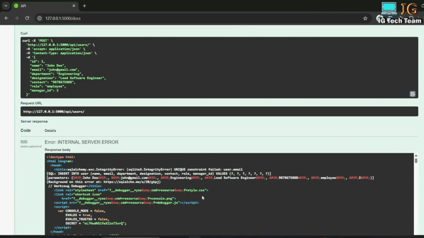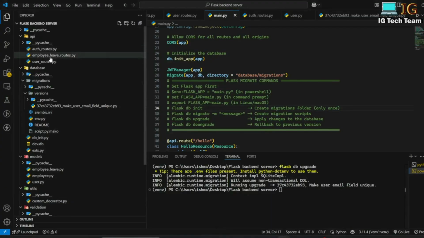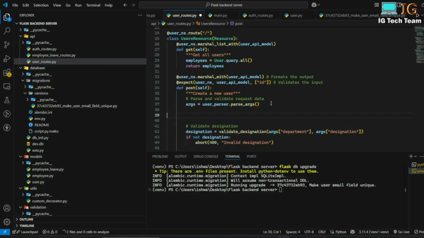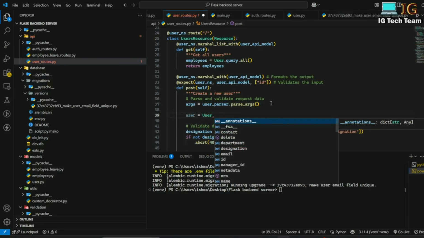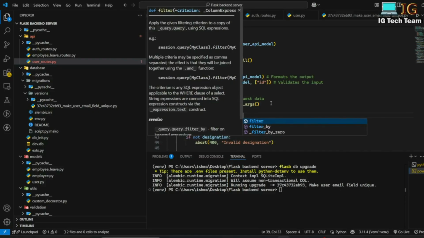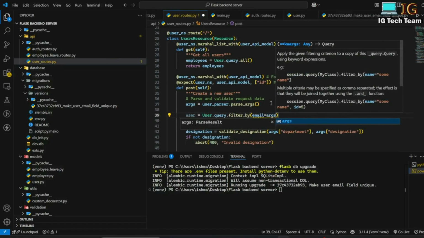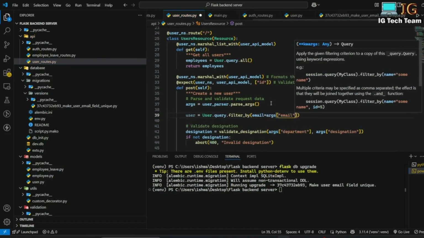And to get an appropriate message, I can go to my user routes. Here I can write user equals, I'm going to fetch the user first, User.query.filter_by email equals request email.